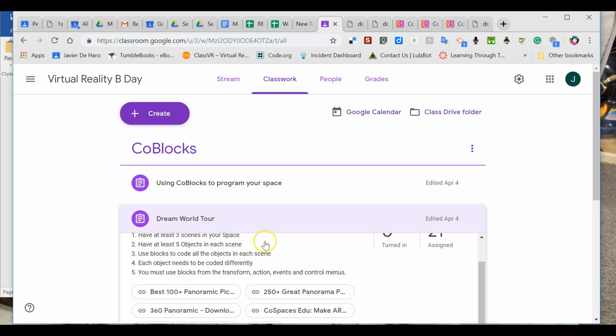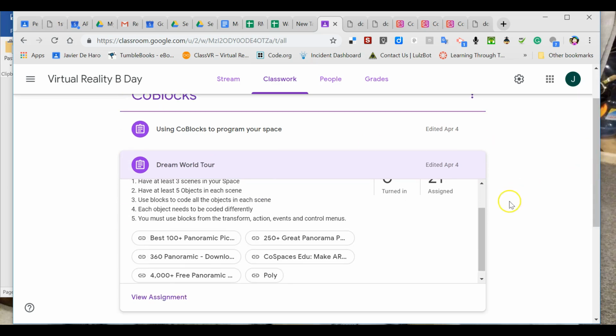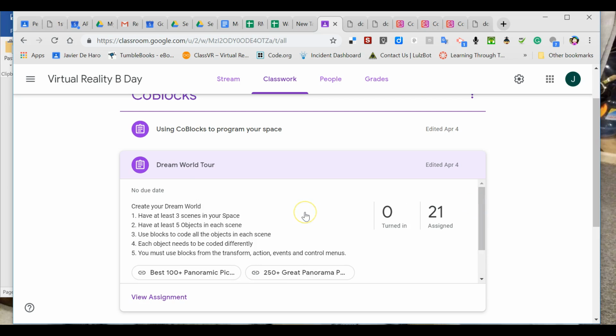Please open up the assignment, and when you look in the assignment, you can see, here's the assignment. We talked about it last week. You're creating your dream world. You have to have at least 3 scenes in your space, have at least 5 objects in each scene, and use blocks to code all the objects in each scene.